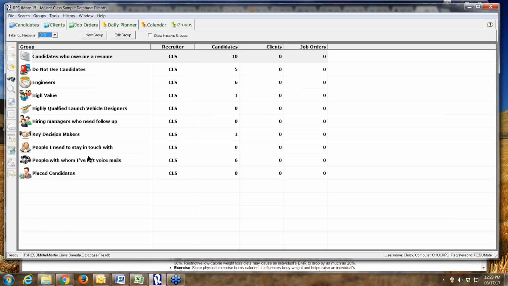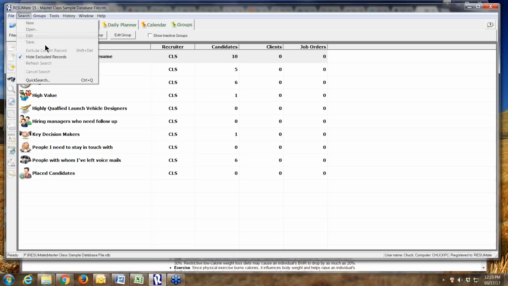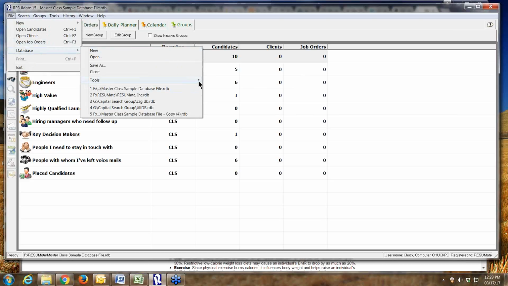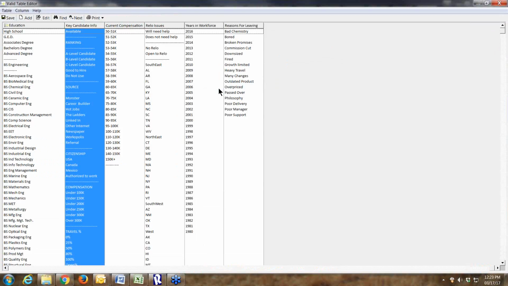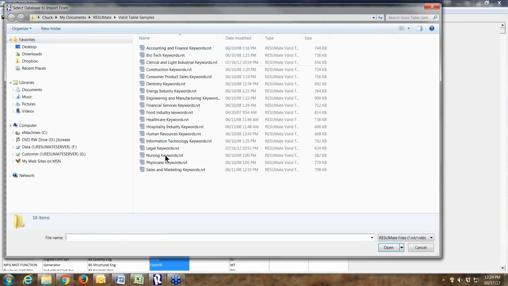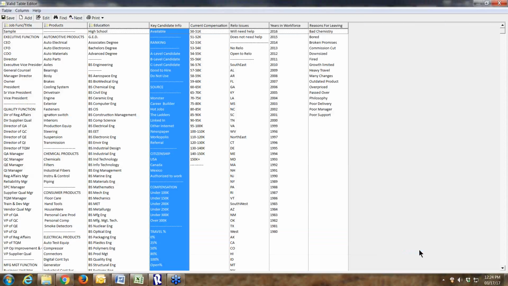When we send RESUMate to a new user, this is empty. There are no groups. If we go back to File Database Tools, edit valid table. When we send the program, we send it with I think 5 columns already loaded, and then you can click column and import, and you can bring different industry specialization. We preload, in other words, the valid table.